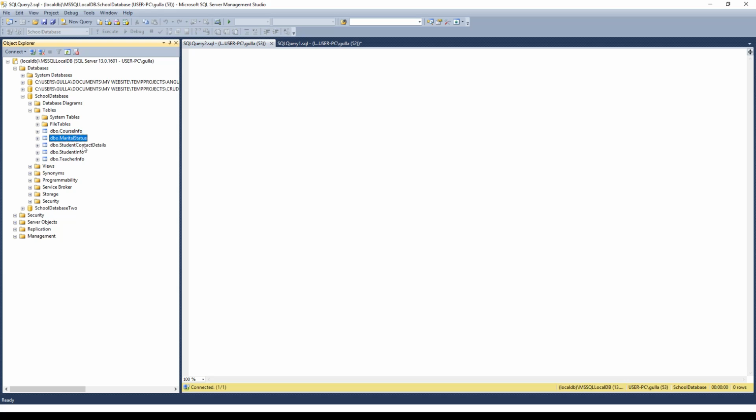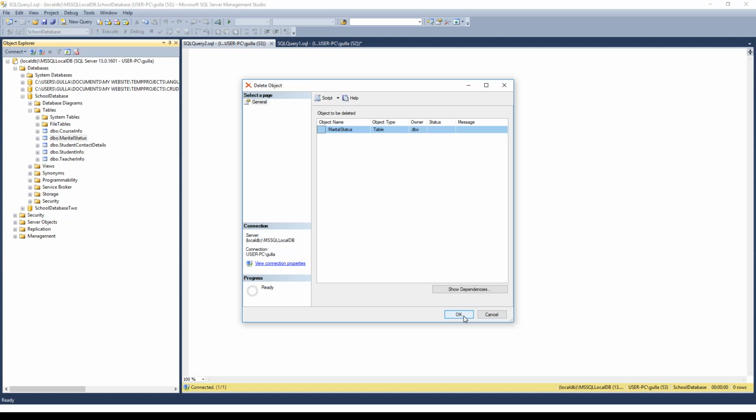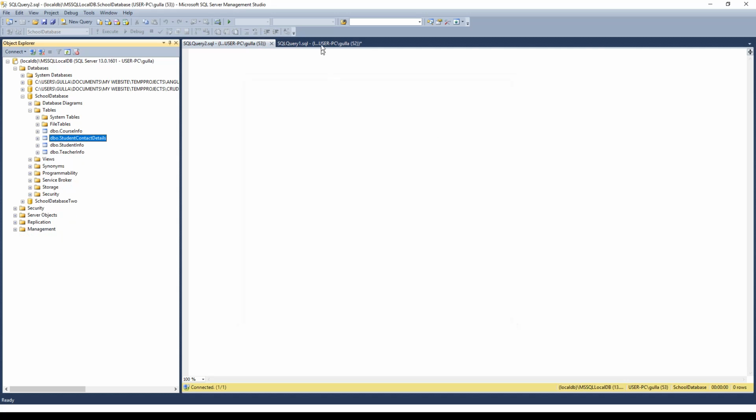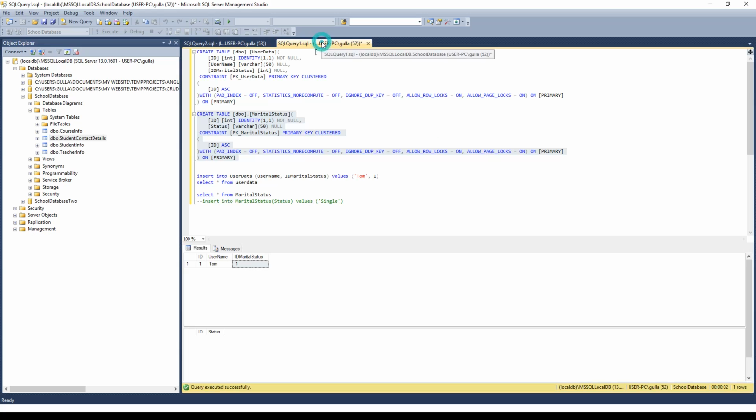And let's delete marital status. So just to be clear here, after we created these two tables here, we can insert information on this table, but the information is pretty well useless, at least this aspect is.